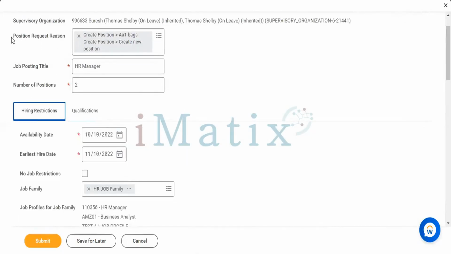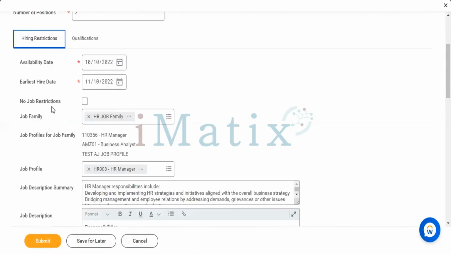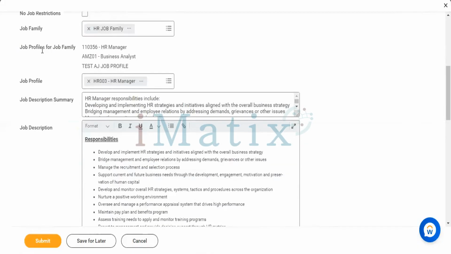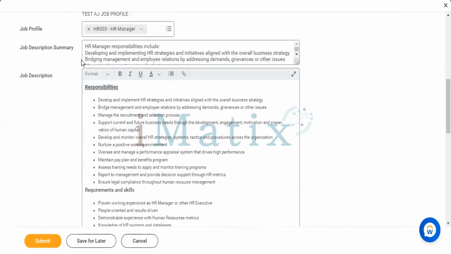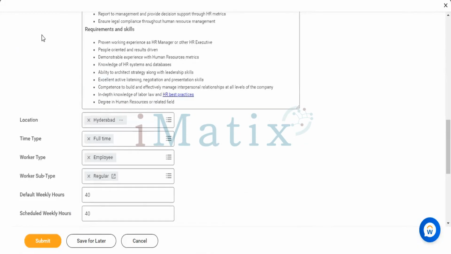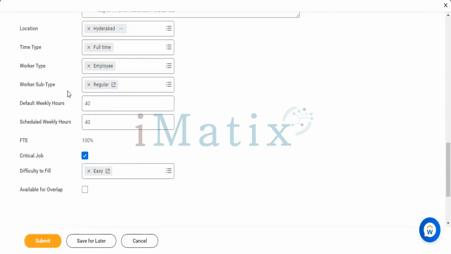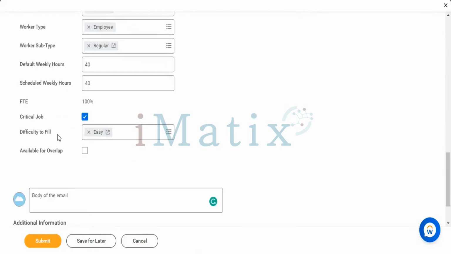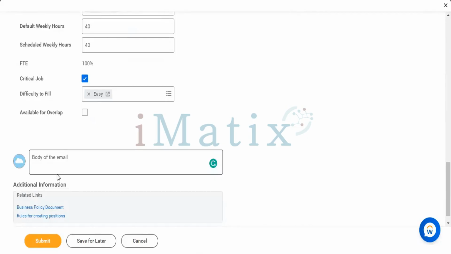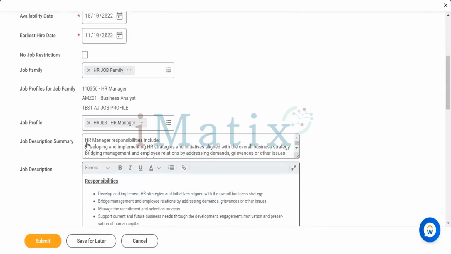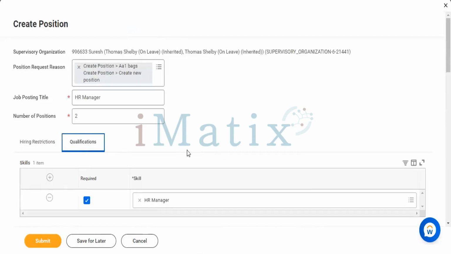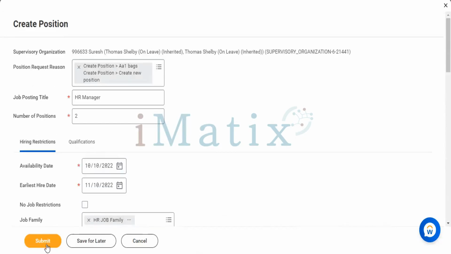Just check. Position request reasons, hiring restrictions, available end date, job family profile, job description, location, time, worker subtype, default schedule hours, FTE, body of the email, qualifications. Just tap on submit.